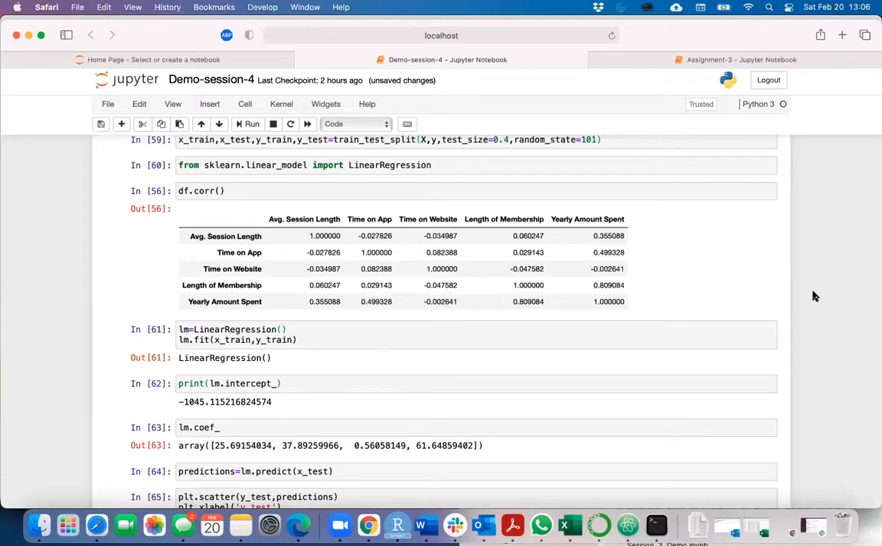Here we saw the performance of the single linear regression model, which was not great, where we were predicting yearly amount spent based on the time on the app. When we take all these 4 variables collectively, our model predicts better. That means we should use the multilinear regression model instead of the single linear regression model. That is the thing I'm trying to express here. Am I clear?